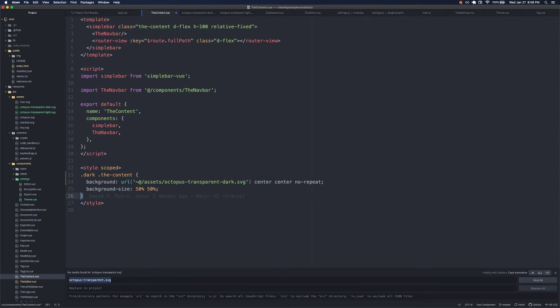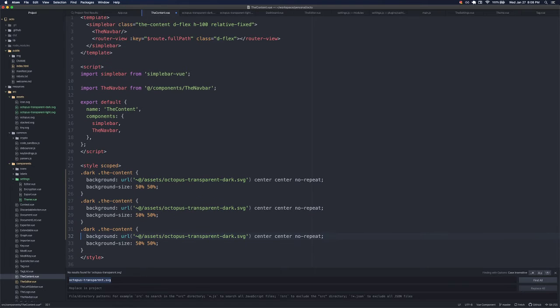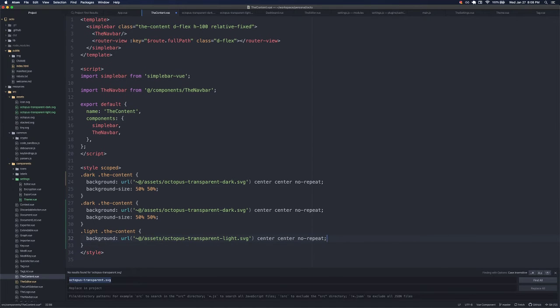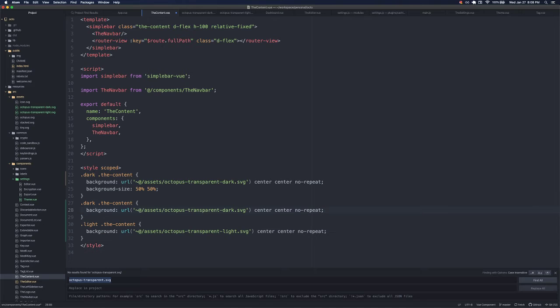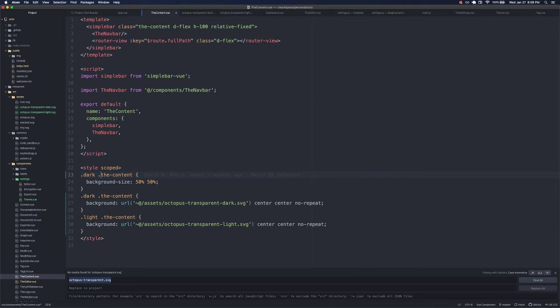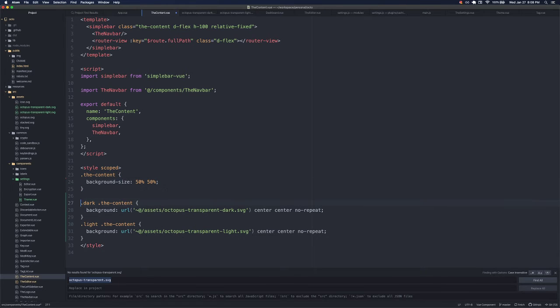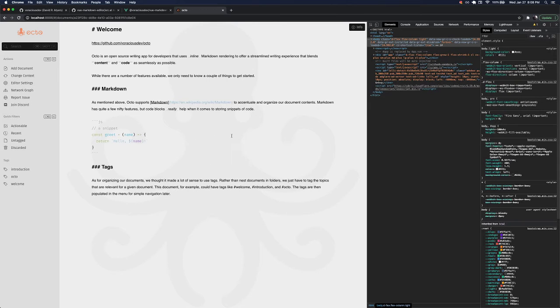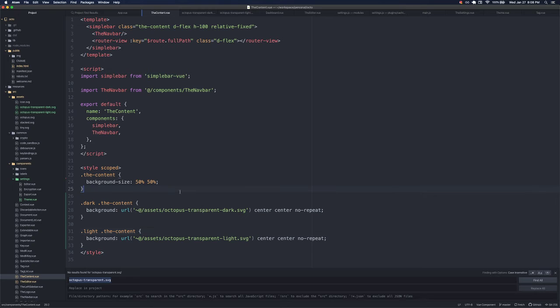Actually, duplicate this a couple of times for a couple of reasons. So we'll say light will point to light, and then the background size itself will be in a non-themed CSS declaration here. So now it should change along with our actual setting. Why is that messed up?